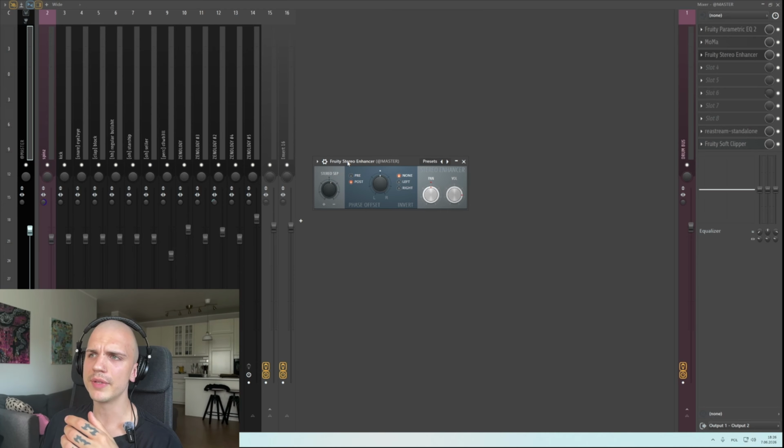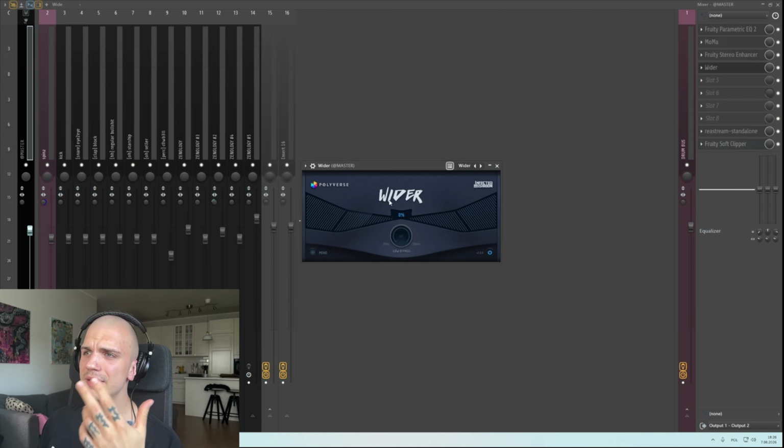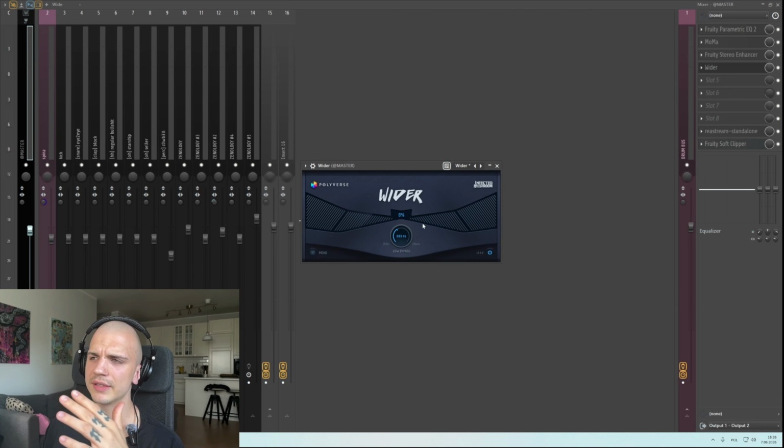I usually make my beats more mono like this, but for some good paid alternatives, for example, this plugin Wider, really easy, just 2 knobs, and you do it like this. A low bypass around 200 Hz makes it so you don't make your low end in stereo, which you don't want, and just tweak it 30% or so, everything done, 5 seconds.